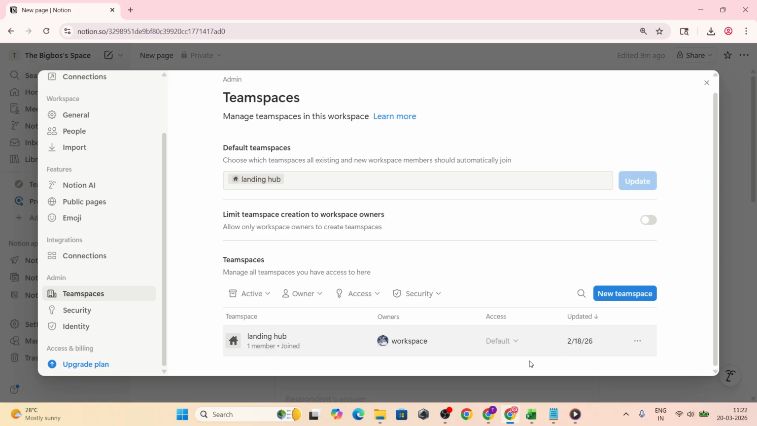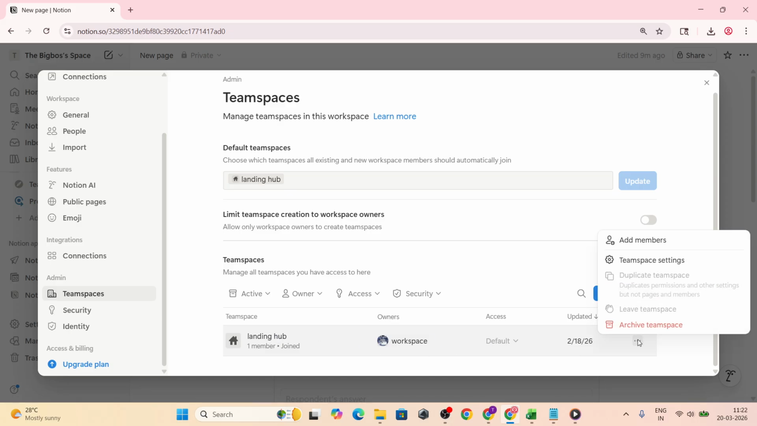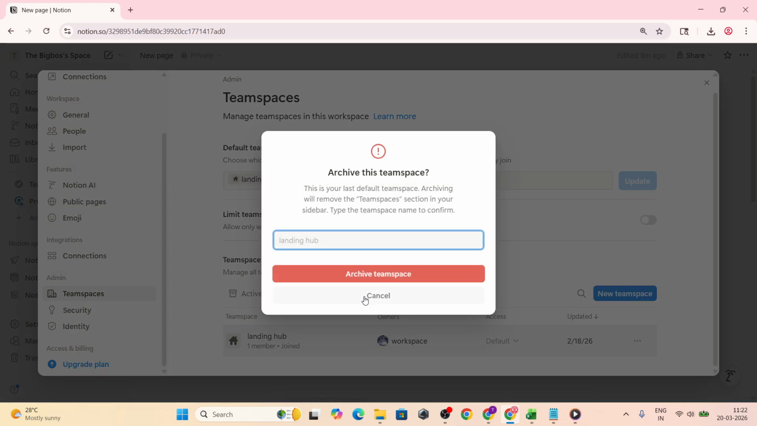Next, find the Teamspace you want to remove and click the three dots, the ellipsis next to its name. From that drop-down menu, choose Archive Teamspace. This is the action that removes the Teamspace from active use.